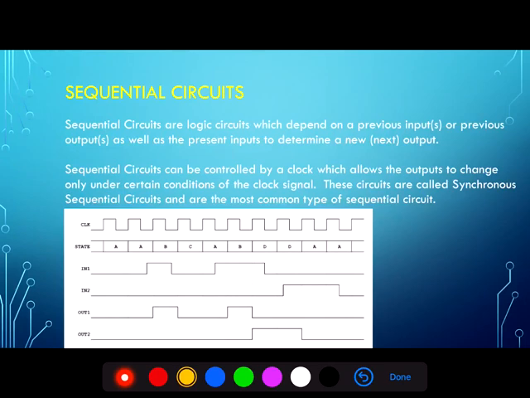Sequential circuits are one of two types. They can either be controlled by a clock, which allows the outputs to change only at a certain time, and these circuits are called synchronous sequential circuits and are the most common type of sequential circuit by far.